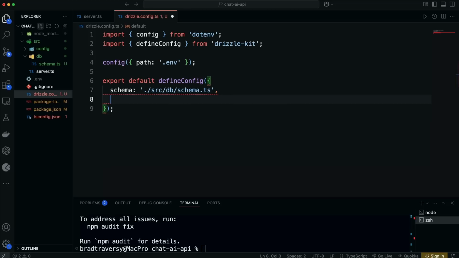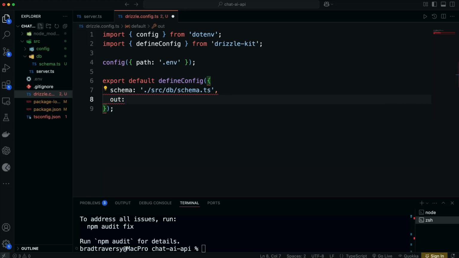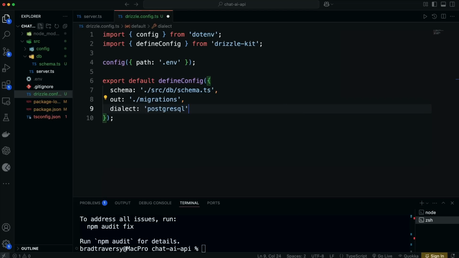Okay, so that's our schema. Then we have out. So this is going to be the migrations folder, so it's going to be /migrations. All right, then we have the dialect. You can use Drizzle with different databases, MySQL, etc. We're using Postgres. In fact, you can see the options here. So we're going to use Postgres.